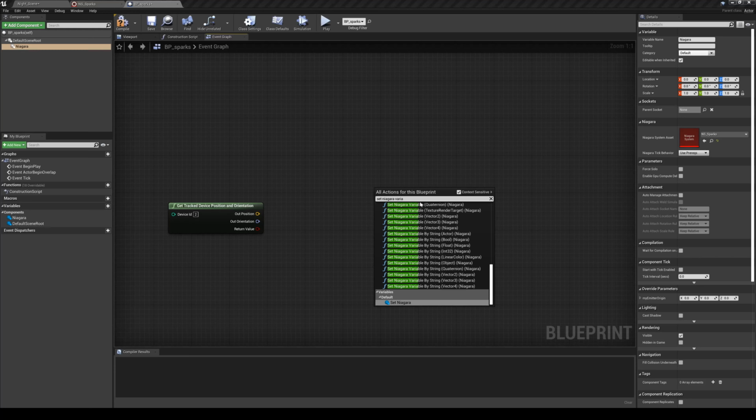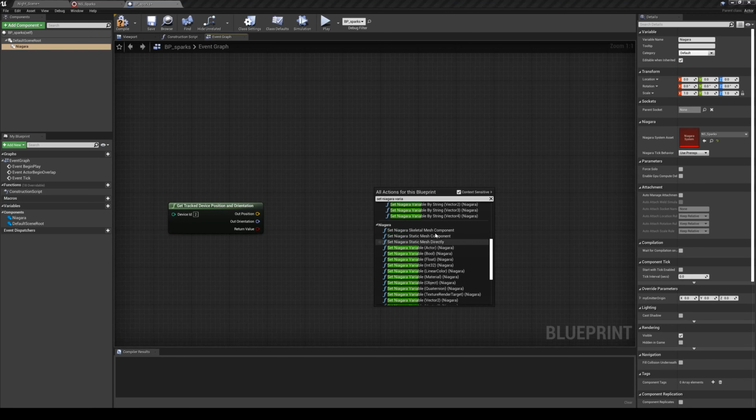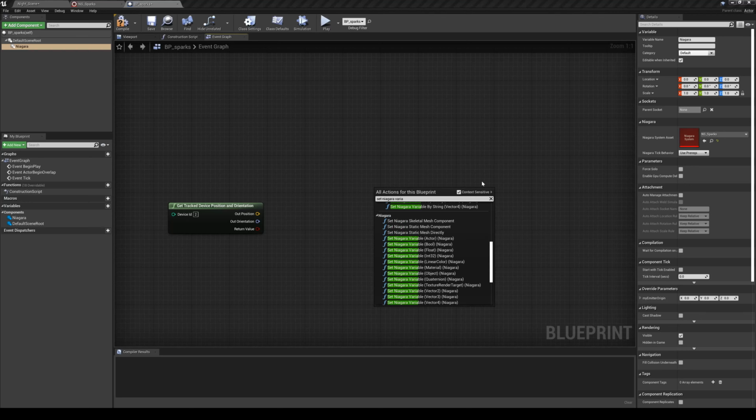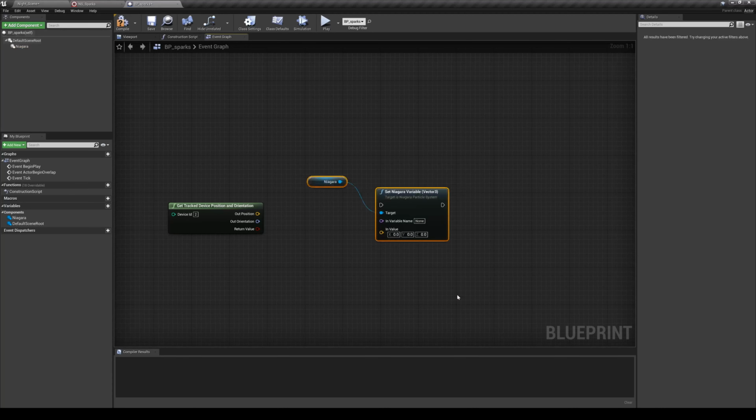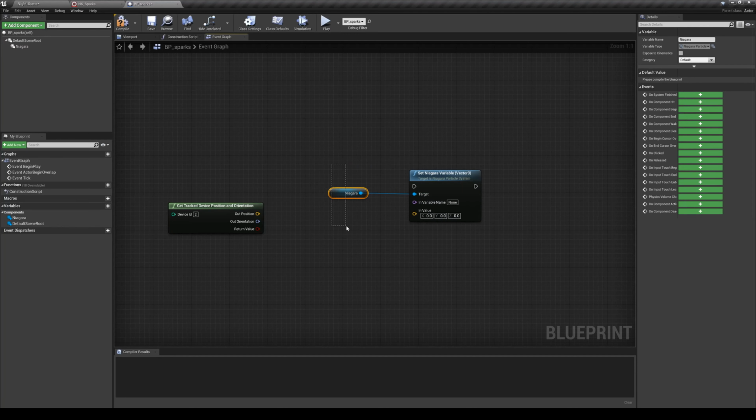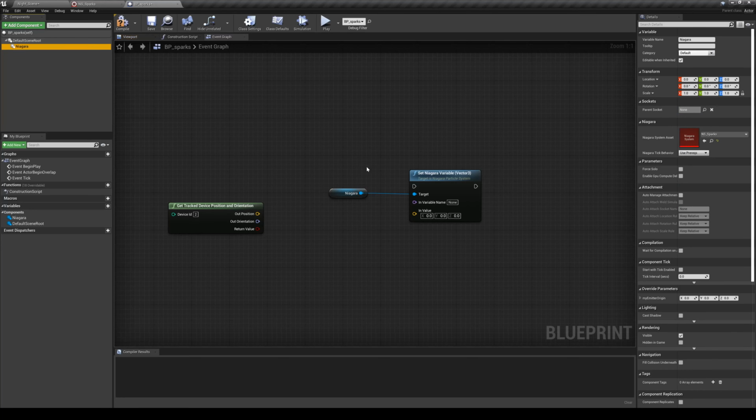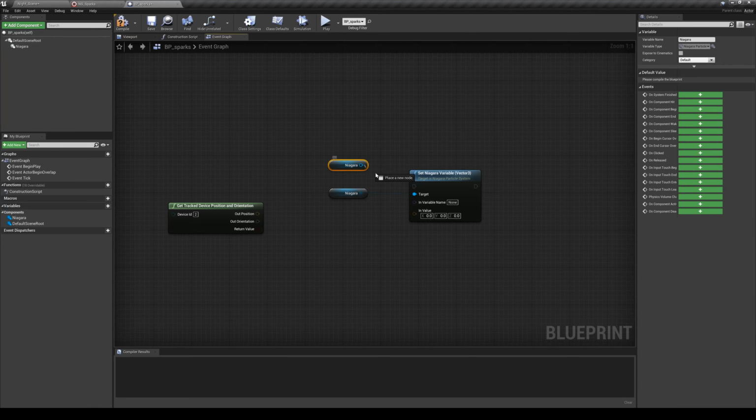And since again, this is context sensitive, you have to make sure that if you're not able to see that specific function, just turn this off and you should be able to see that function. We are looking for a set Niagara variable of type of vector, which is here. And it's looking for a target. It will automatically create a node for that target for us. If it didn't, we can just drag this Niagara component and drop it here, and then we can connect it to our target. So it's the same thing.